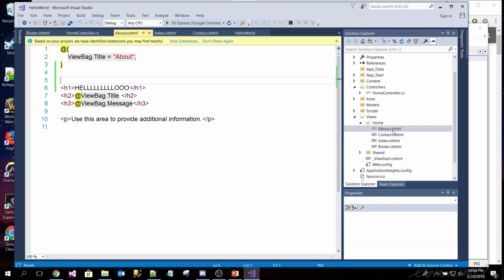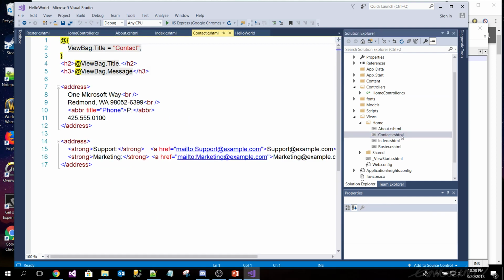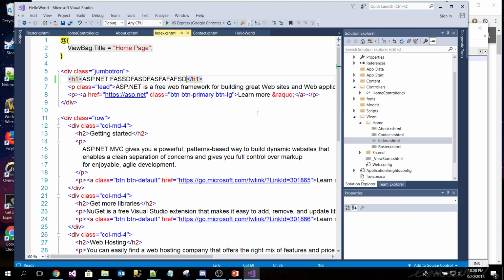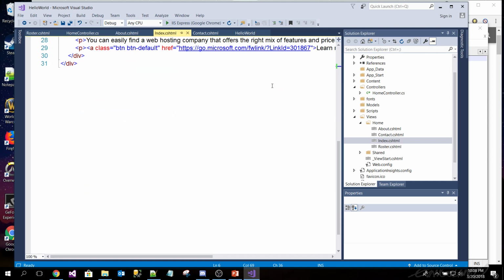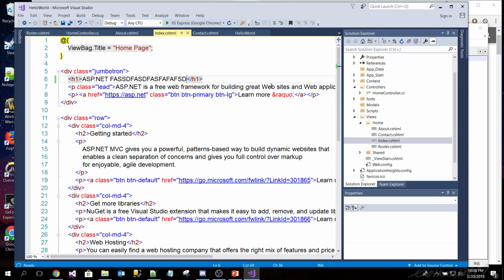Well, is it in About? Not in About. Not really here. This is in Contact. Index. Okay, let's see. I don't think it's in here. Maybe, I don't know. But do you guys see any other kind of HTML file in here anywhere?